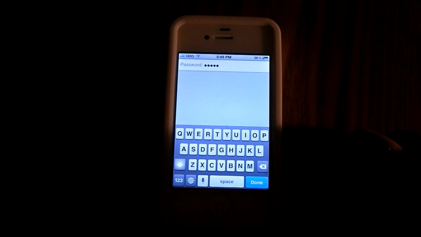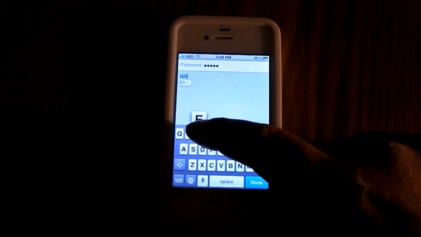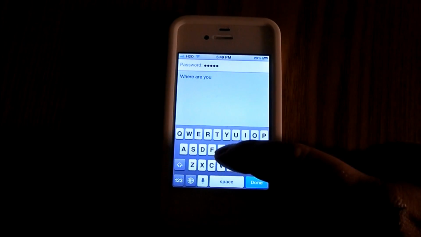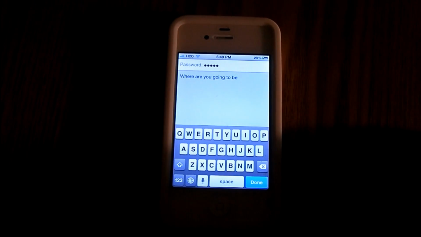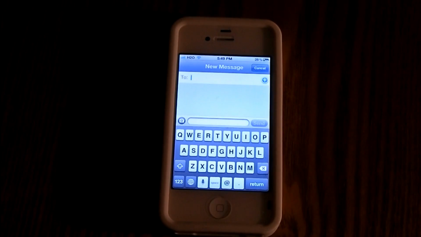And I'll hit done. Now I'm going to go ahead and type in whatever message I want. For this instance, I'm just going to say, where are you going to be? And then I'll hit done. And right down here in the bottom left-hand corner, it'll say copy BlackSMS and open iMessage. And that's what I want to do, so I'm going to go ahead and hit that.